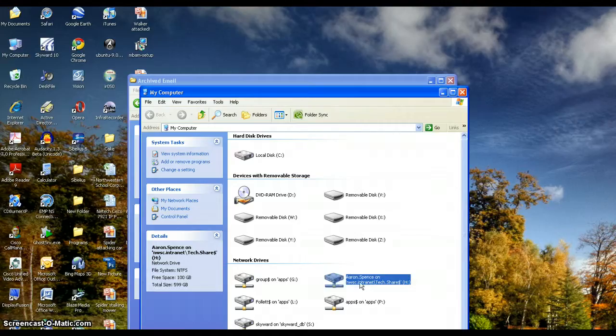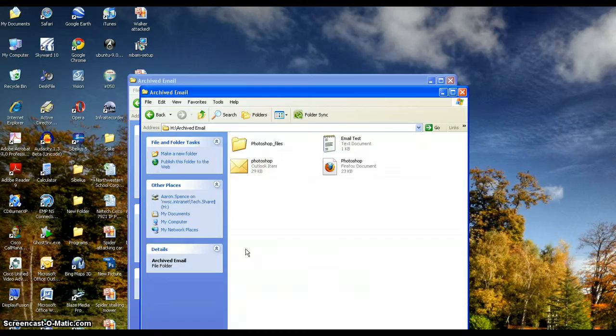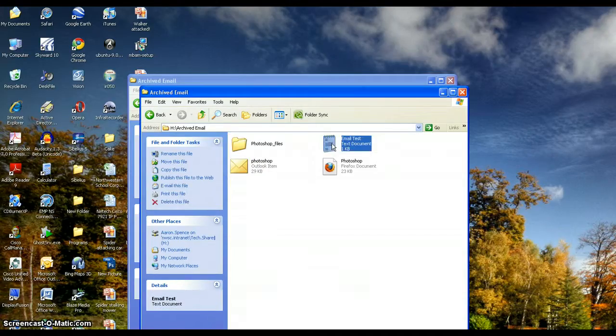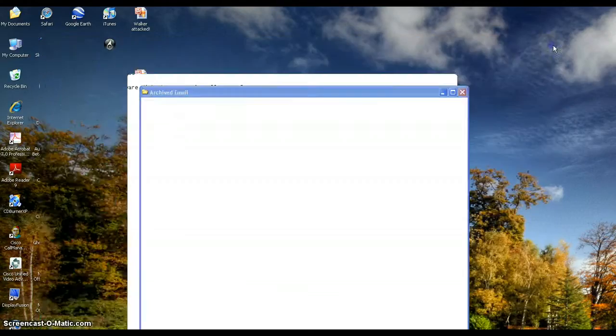We'll find the H drive, which will be your name. Find the archived email folder, or whichever folder you have. And we'll find Email Test. It's in a text document. Open it up. And there it is. It's got all the pertinent information right there.